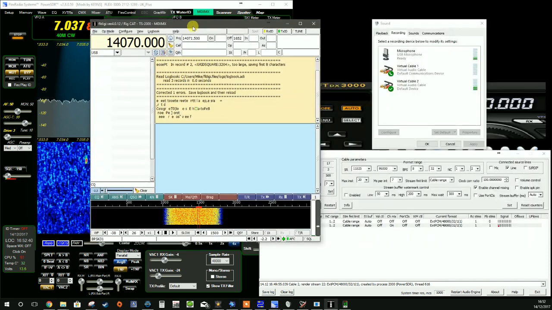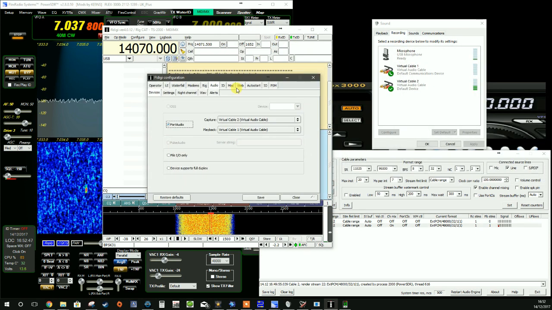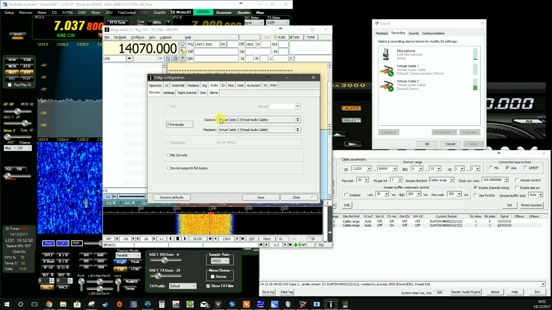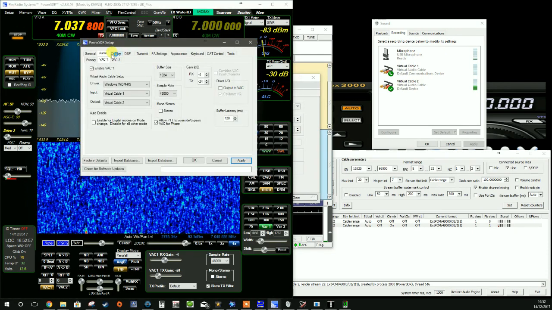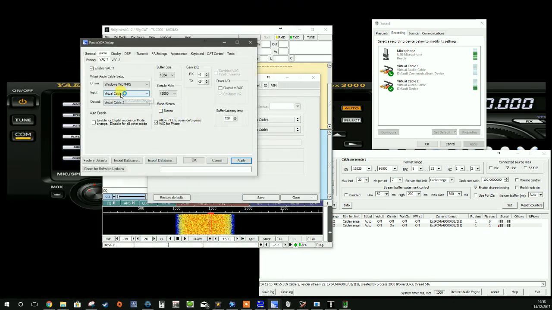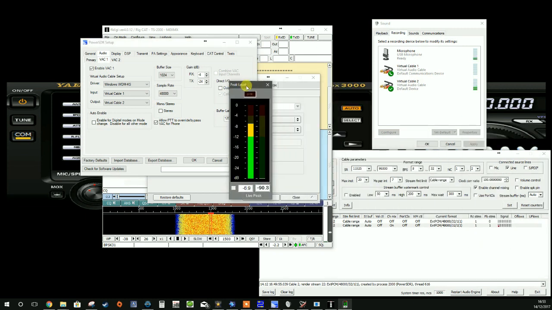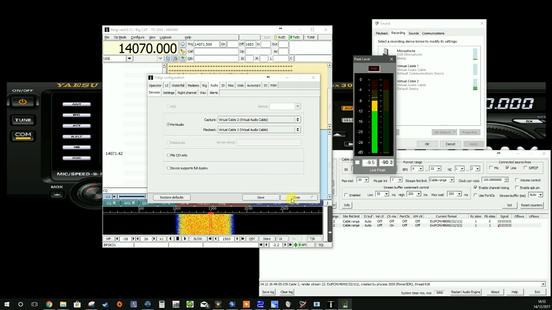Right, so here's FLDigi, and under sound card, as you can see, capture, which is the audio coming out of the Flex, is cable 2, as you can see there, output, cable 2, and the input is cable 1. That's it, it really is as simple as that, and that applies to FLDigi or WSJTX or any of those programs that need the audio. Also, the peak level meter as well is a really good way of seeing whether you've got the right amount of audio going in. So let's just shut that down.